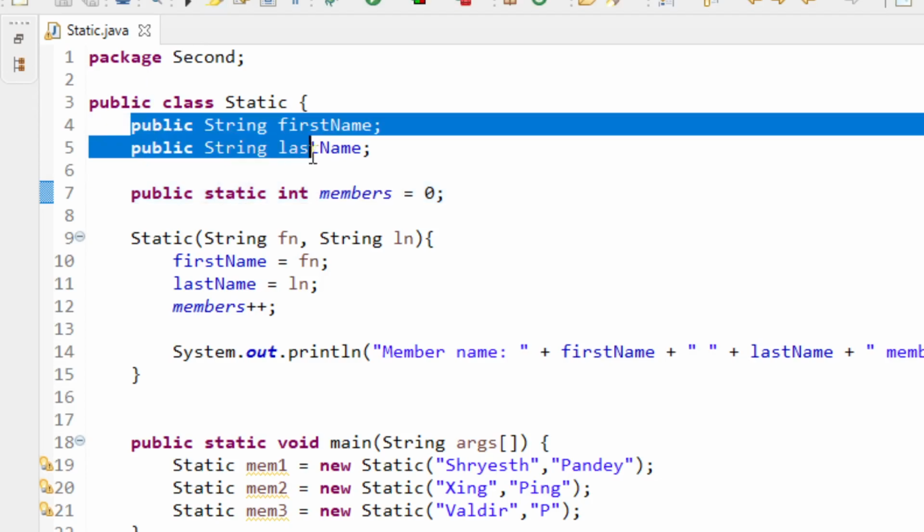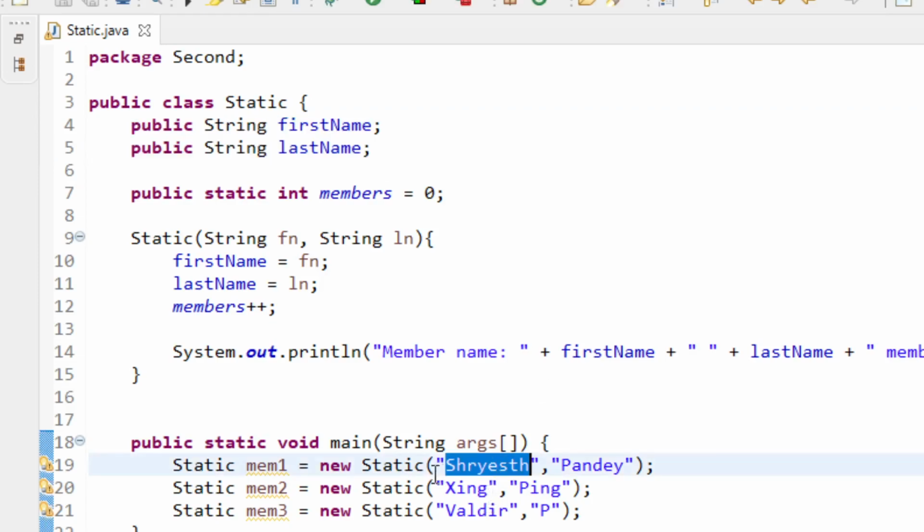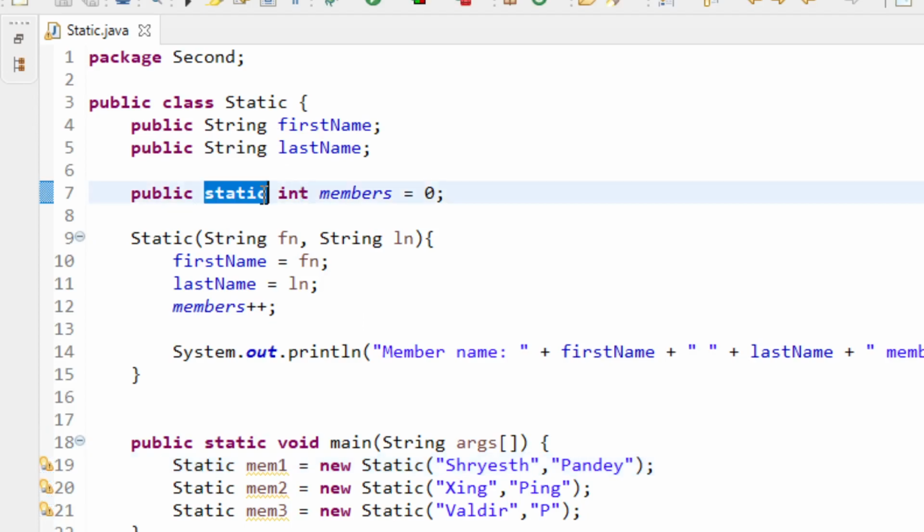Unlike the first name and last name variables which are unique to the object, the purpose of the static keyword is to make the particular thing accessible or common for all, because not only for the instance variable we use static, for our main method also. So that's what the static keyword is.